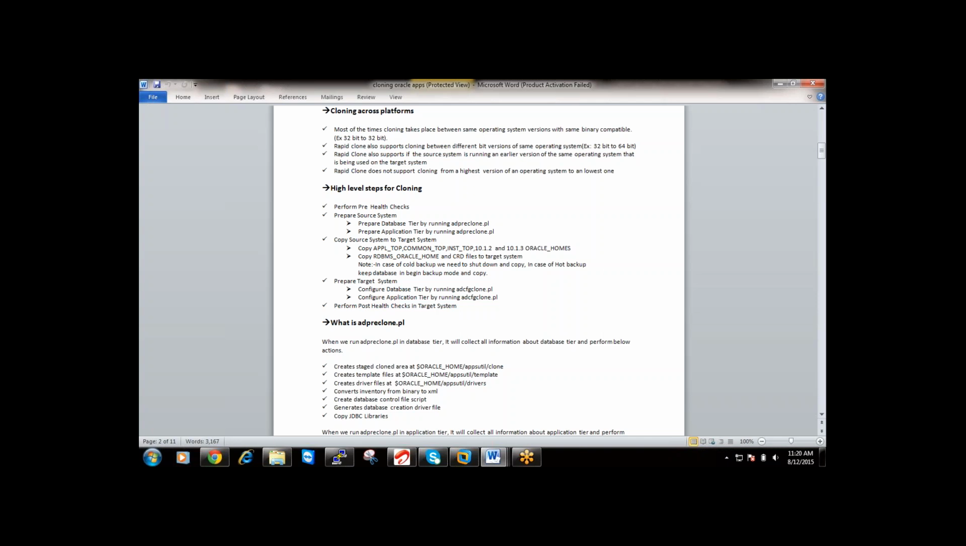But rapid clone does not support cloning from the highest version of an operating system to a lowest version. Are you getting it? So if your source machine is on Linux 6 and your target machine is on Linux 5, then your rapid clone will not be supported. We have to consider it as a case, not a mandatory condition.